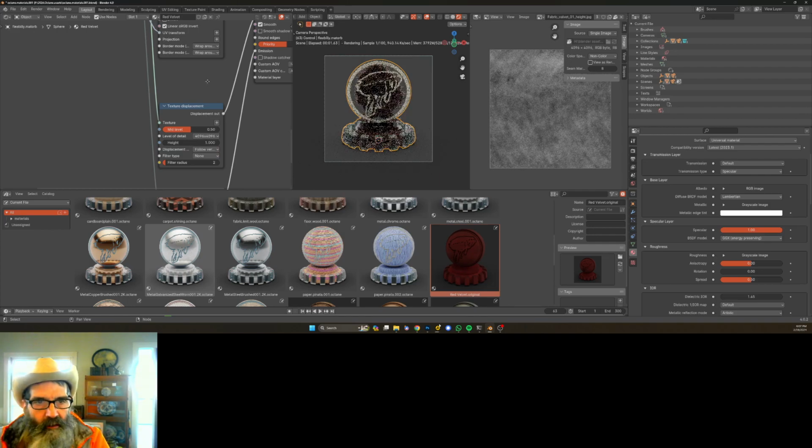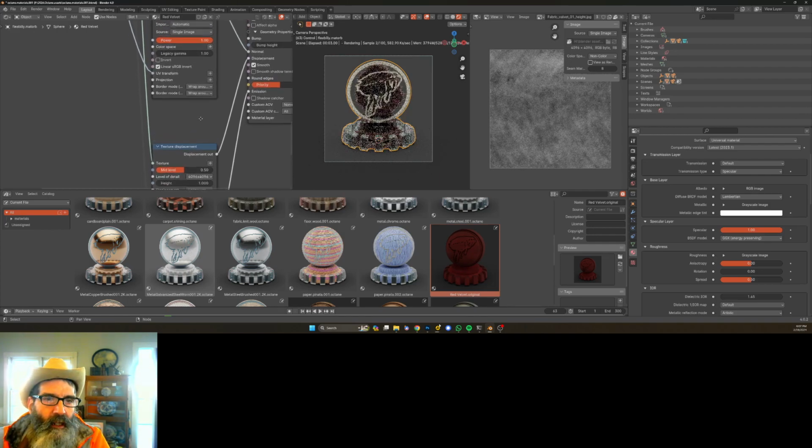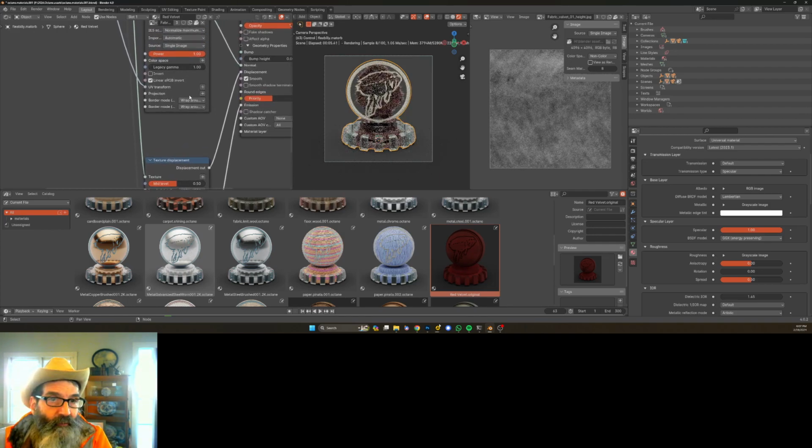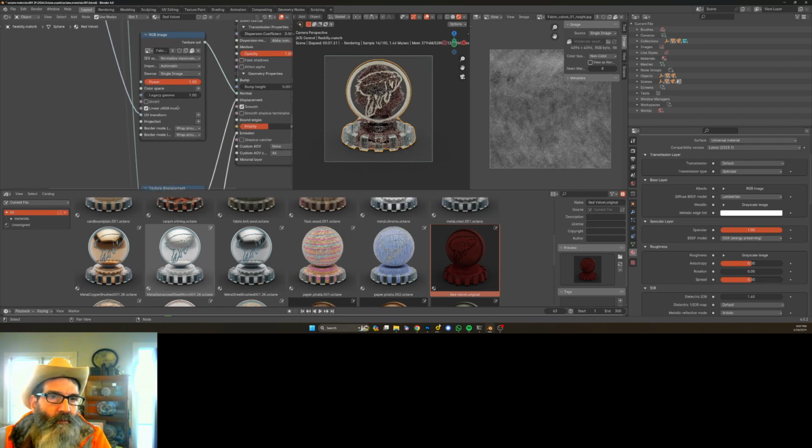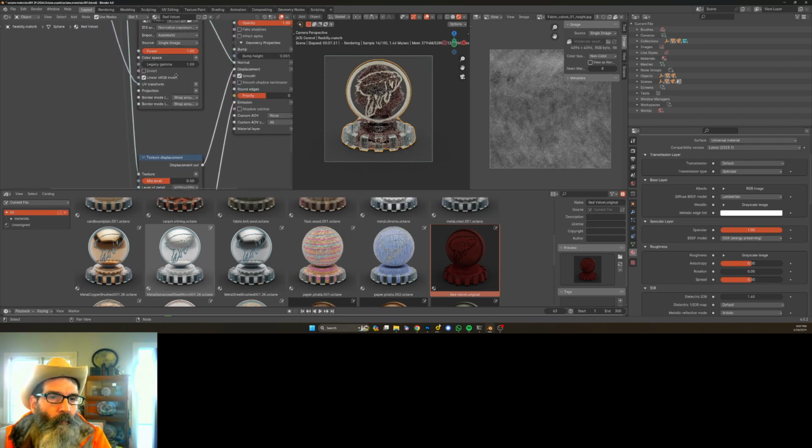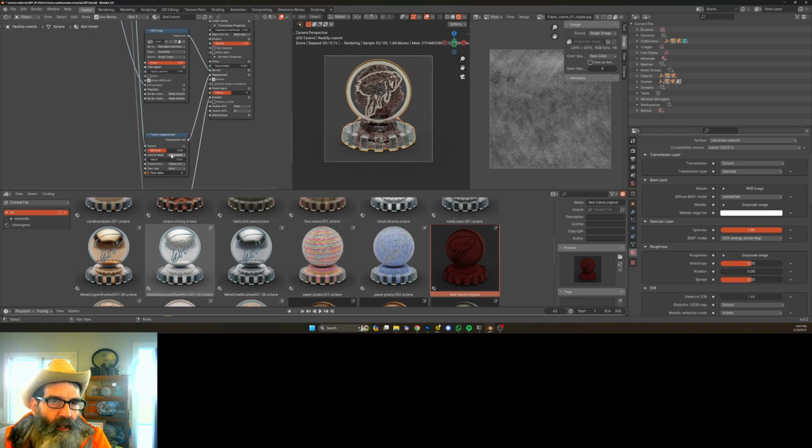There's so much to do here, it's really easy to forget. But it's petty and it's fun, so I wouldn't worry too much about it. Okay, so we've done that. And then take your height, I found 0.03 works.